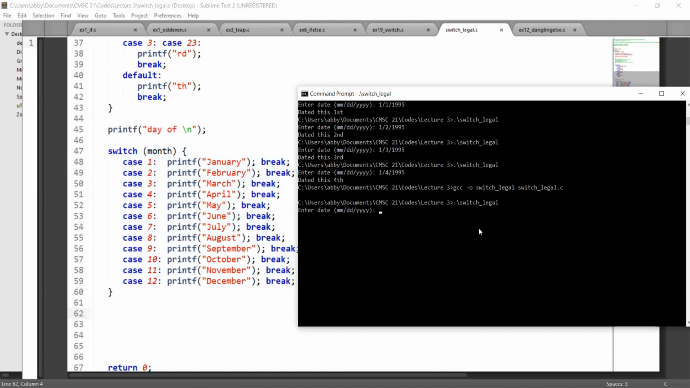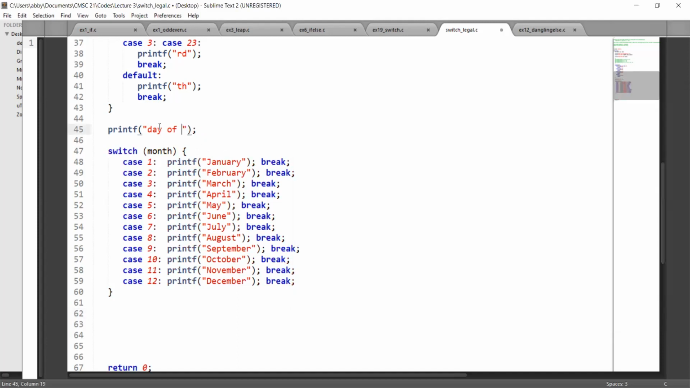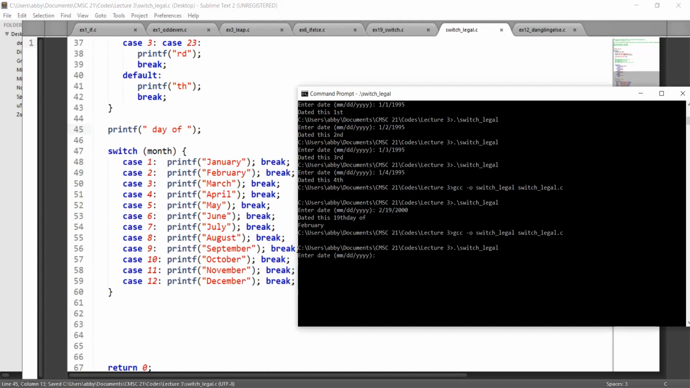Let's say we enter 2, that's for February, then 19, then 2000. Dated this 19th day of February. We can remove the new line here to fix this one, and then add a space here. Let's check. With 19, 2000, here it's better: dated this 19th day of February.